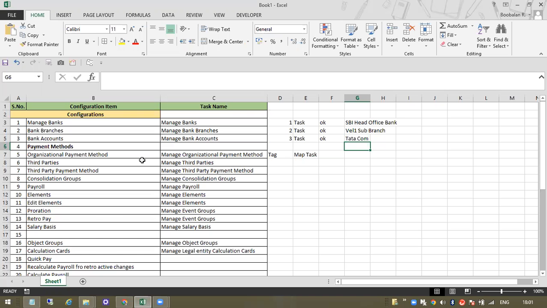So how do we map all the things into one place? It's called the payment method. Payment method is nothing but what method of payment I am going to use to transfer to the employee.